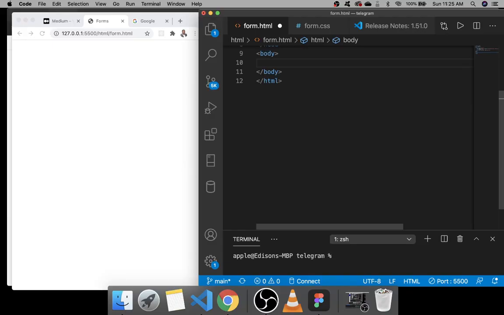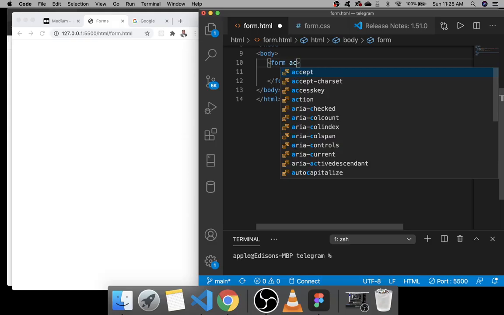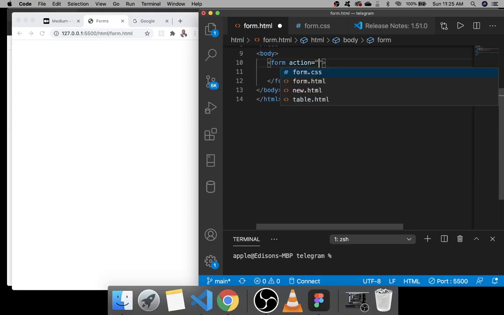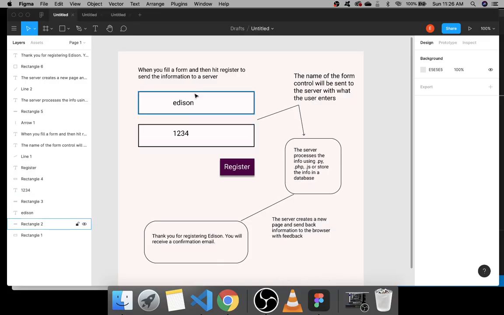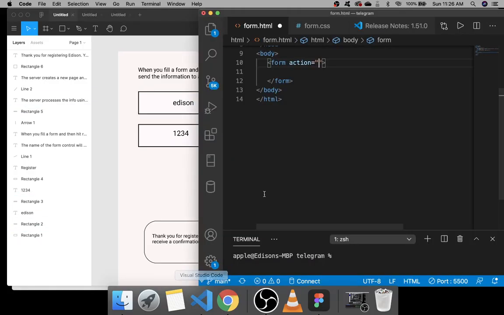Alright guys, so we're going to go straight to creating forms. To create a form, you need to use the form syntax, but form always comes with an action that you need to take. So action equals, this is where we put the server information, right? Remember we talked about how we put in the information and we send it to a server, right? So that server link is what we'll put here. For now we don't have anything, so let's just leave it blank.